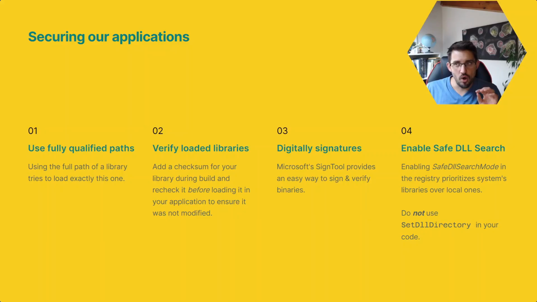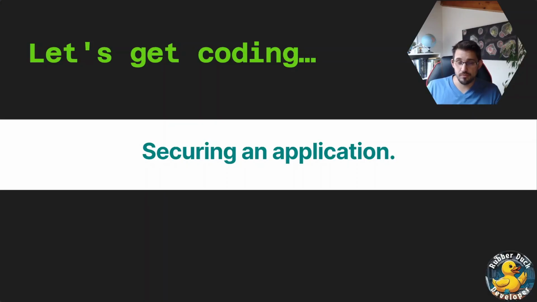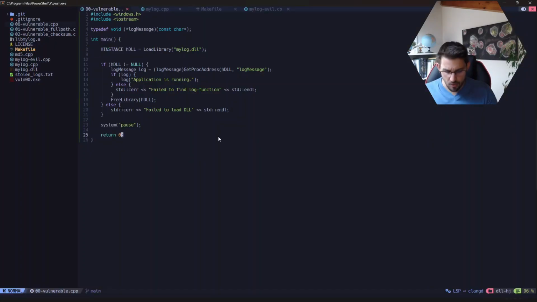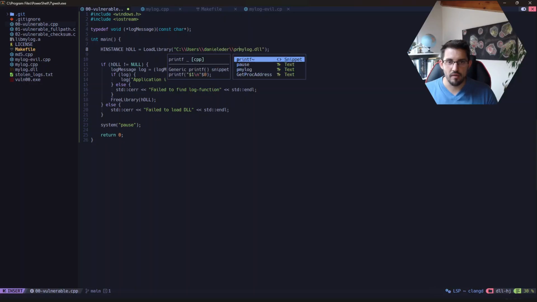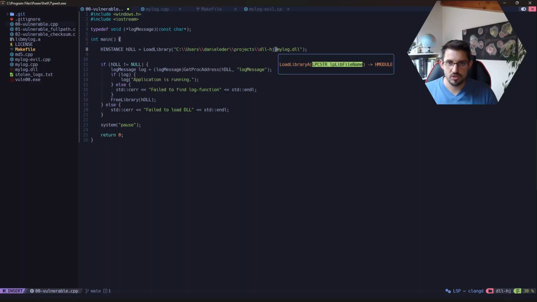Let's take a look at how we can change the application to do that a bit better. So this is how we start out here, and the first improvement that we can directly do is use a full path instead of mylog.dll. In that case, I know where it will be located. I can tell the system to use the folder that I have here, in my home. I have a projects folder, and there's something called DLL Hijack, HJ for hijacking. And let's say it has to be the libs folder there.